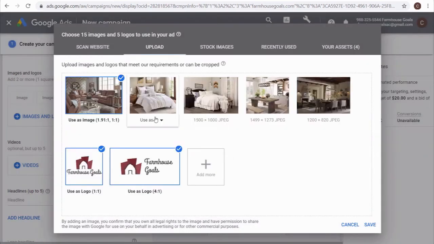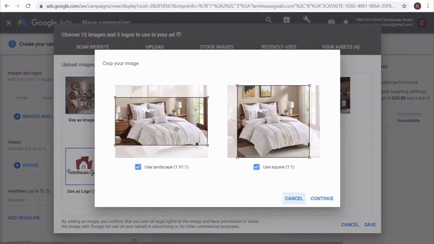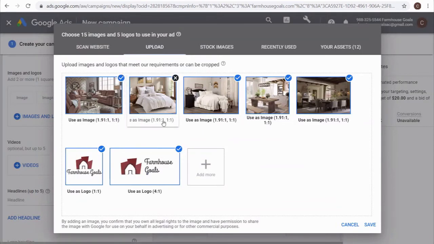Click on continue. So I'm going to do this for the other images now. Okay, so we have all of these images that we're using both for landscape and for square advertisements. Then we have our 2 logos. Now we can just click on save.